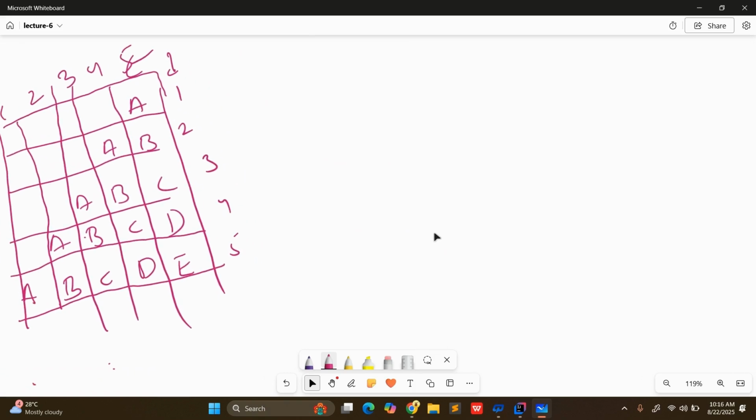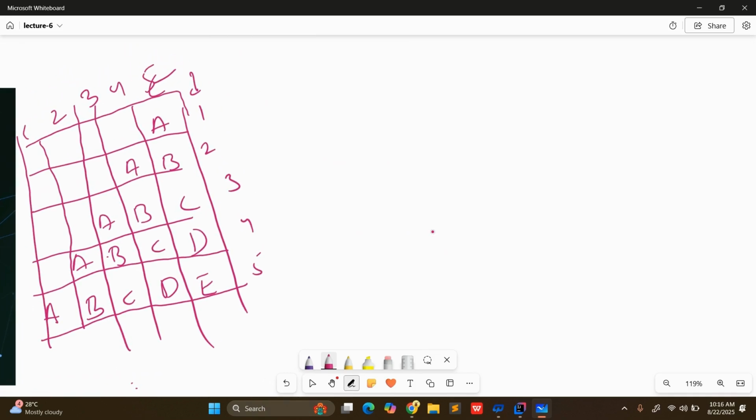I'm having difficulty drawing the grid here. You can see that when i is equal to 1, j is printed only at 5. When i is equal to 2, j is printed at 4, 5. When i is equal to 3, j is printed at 3, 4, 5.